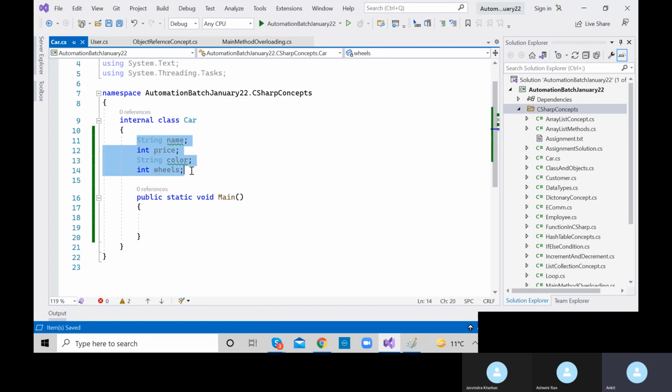So what is the process for that? I already explained many times: I need to create the object of the class. How to create the object of the class? Car car is equal to new Car. So new Car is the object over here, this car is the object reference, and this Car is my class name. By using car dot, I'll get all these properties and will assign the values accordingly.